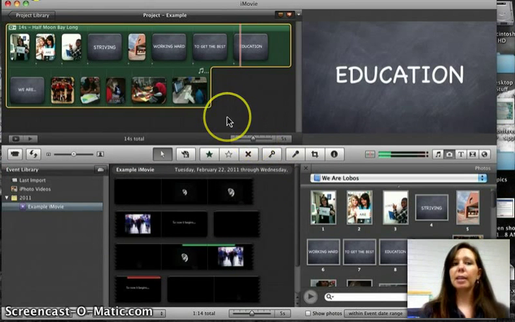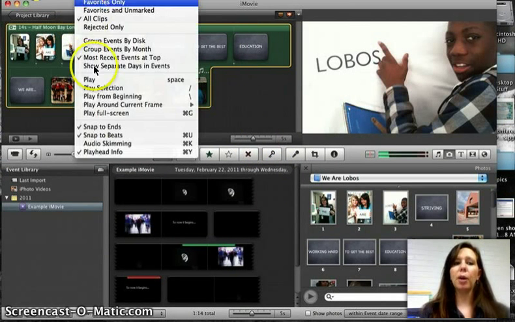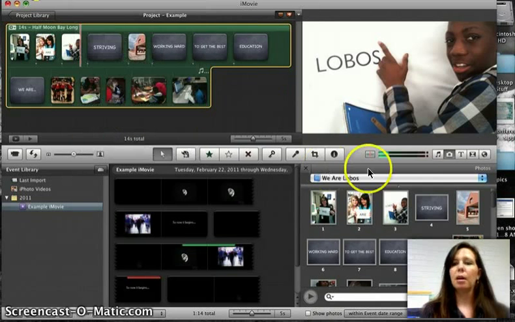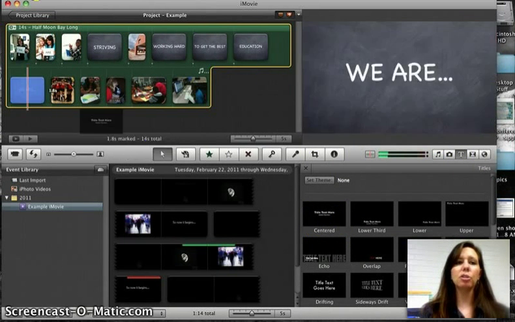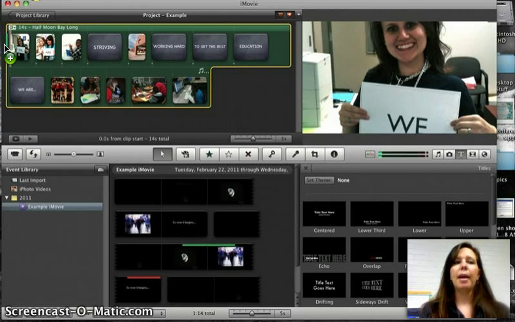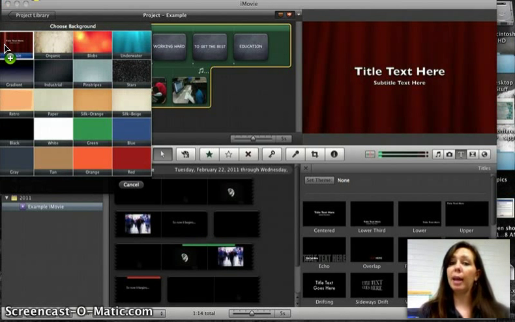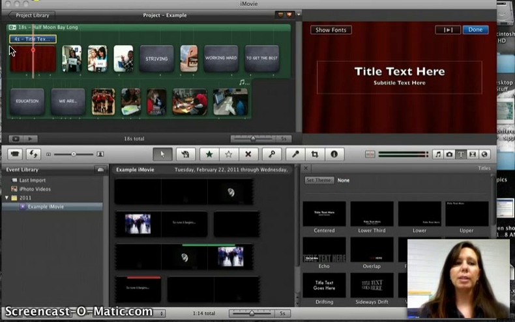And then the last thing I'm going to do is I'm going to go uncheck Snap to Beats. I'm going to click on the title area. I'm going to drag a title to the beginning, and I'm going to name it whatever I want the name of my edit to beat song to be. So I'm going to click on one of these backgrounds.